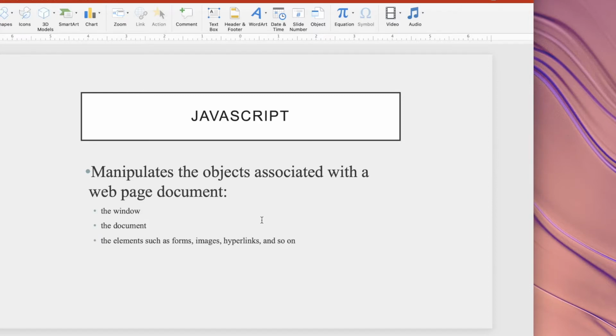JavaScript allows us to manipulate the objects on our web page document. We can manipulate things like the window, the document, and then elements inside of our document like forms, images, hyperlinks, etc.